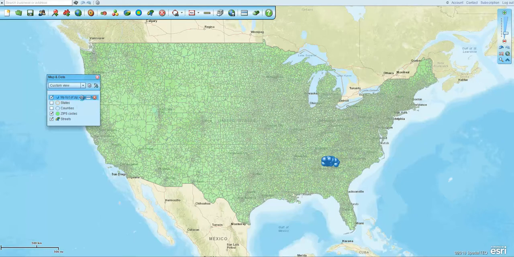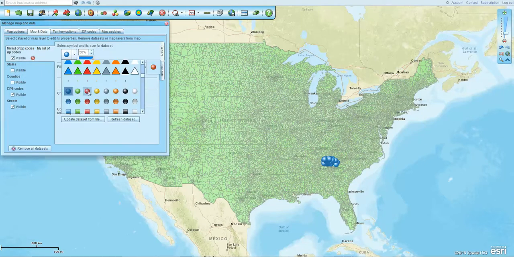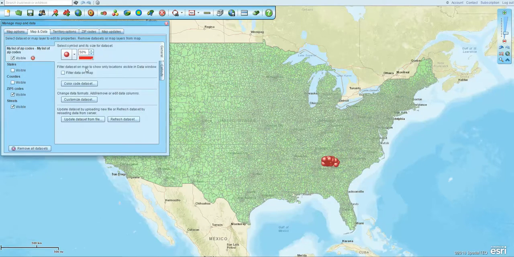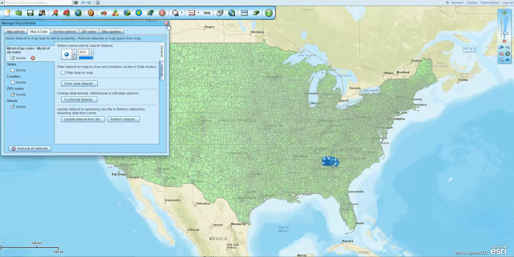You can actually go in and change the colors and the sizes on your points. You can see those down there. I'll go back to blue. I'm a big fan of blue dots.